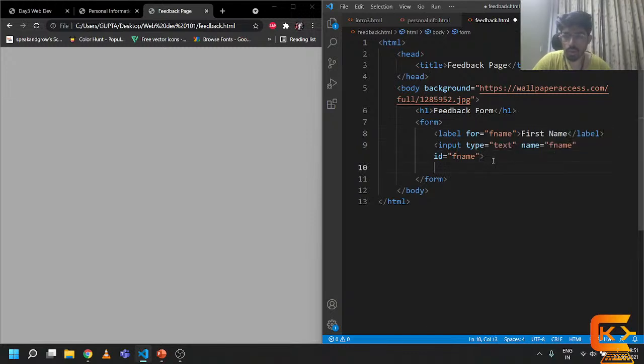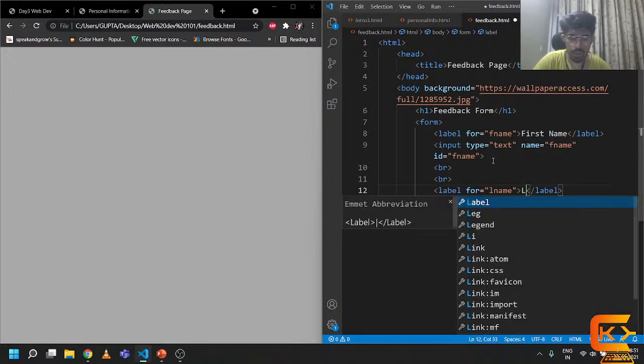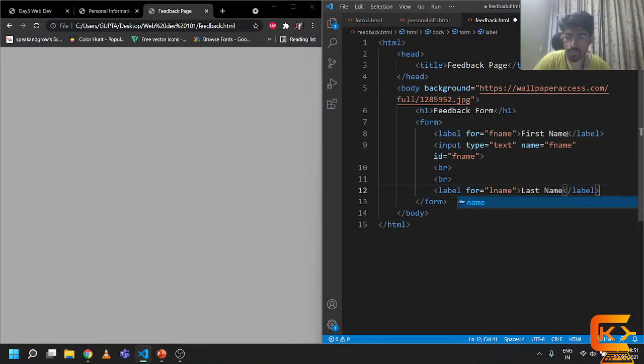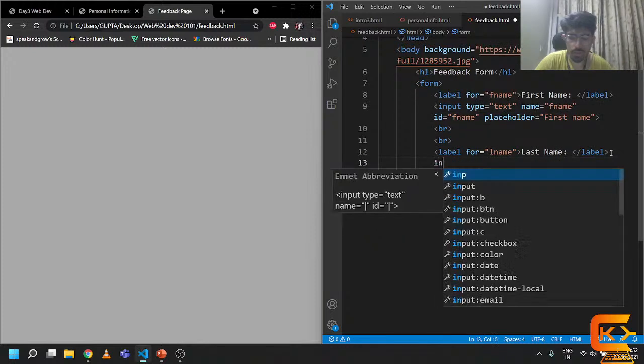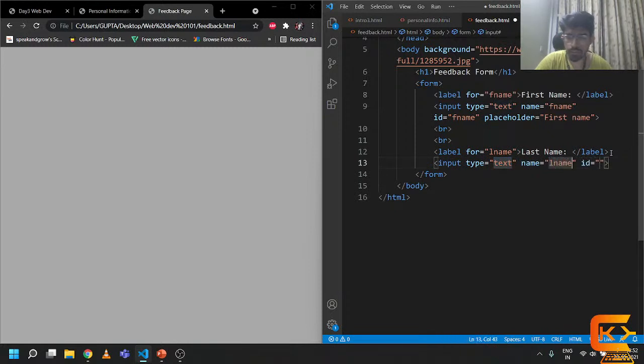Now we can give two brs, and have a label again for lname, and we can have last name. We can give some semicolons here, and you can add placeholder values and other attributes that we have discussed: autocomplete, autofocus, or required. So we can have a placeholder value here, first name, and inside the other part we can give input type text, lname, and a placeholder value, last name, and we can give a required value, so required.